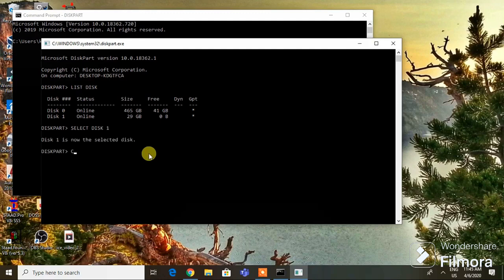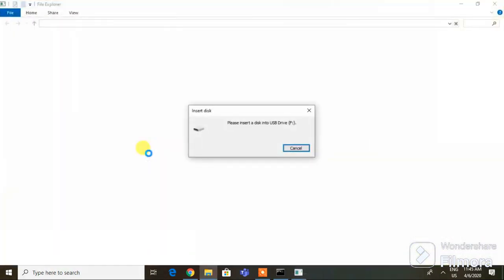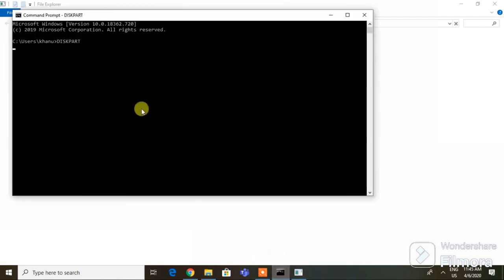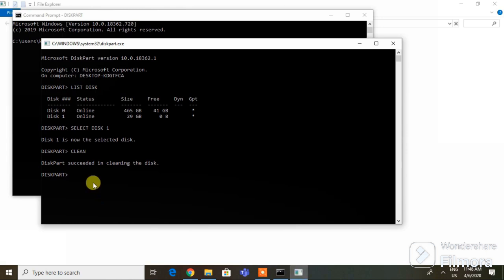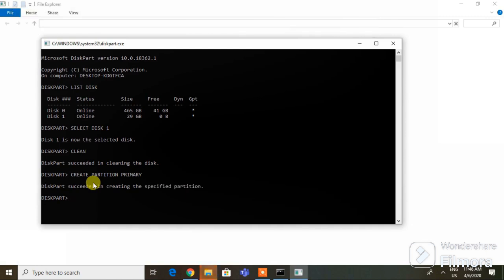Type clean and hit enter to continue. Create partition primary. Now, we have successfully created the specified partition. Type active to continue.